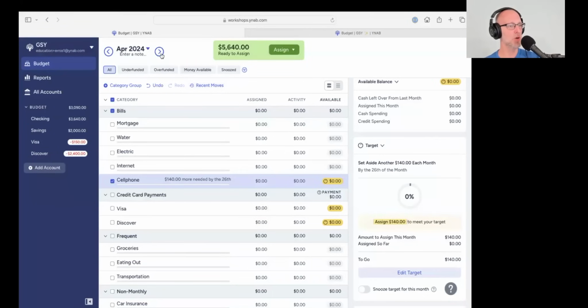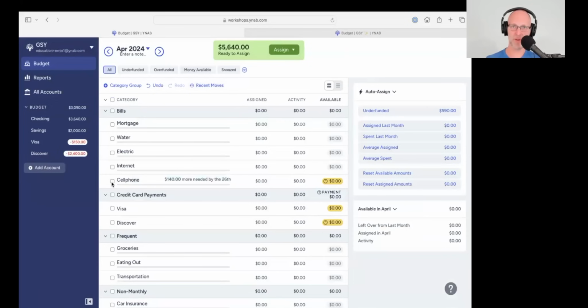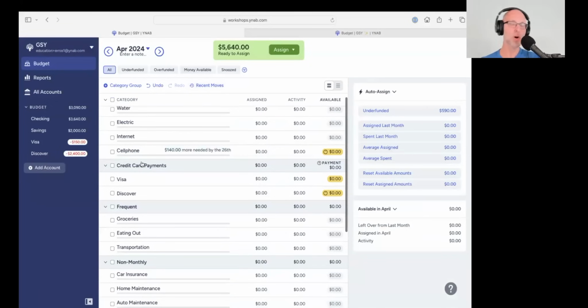And then just to show you how this carries over into next month, now I'm in May, and we're going to be repeating that process all over again. Put $140 in by May 26th. Category will remain yellow until I actually do that. So I'm going to go ahead and walk through that process for all of my monthly bills. All right, let's keep working our way down this list.